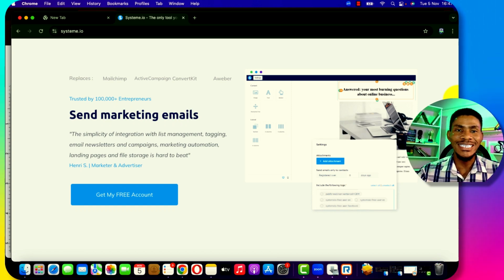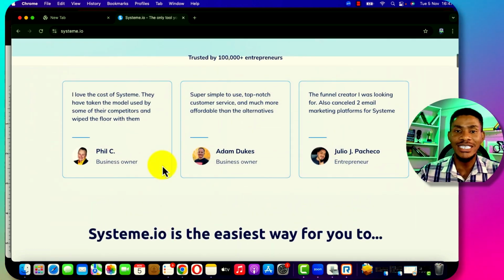All right, guys, let's talk about Systeme IO FAQ number 7. This is a very, very important one when it comes to Systeme IO.